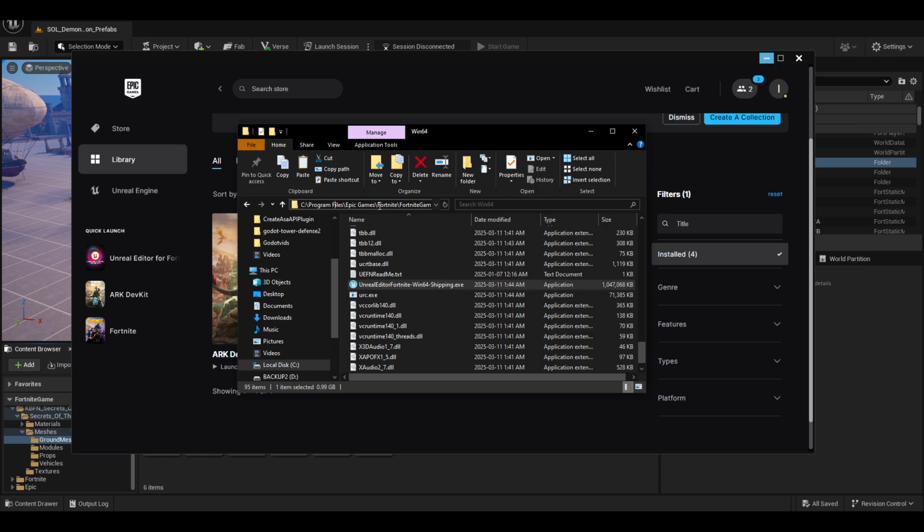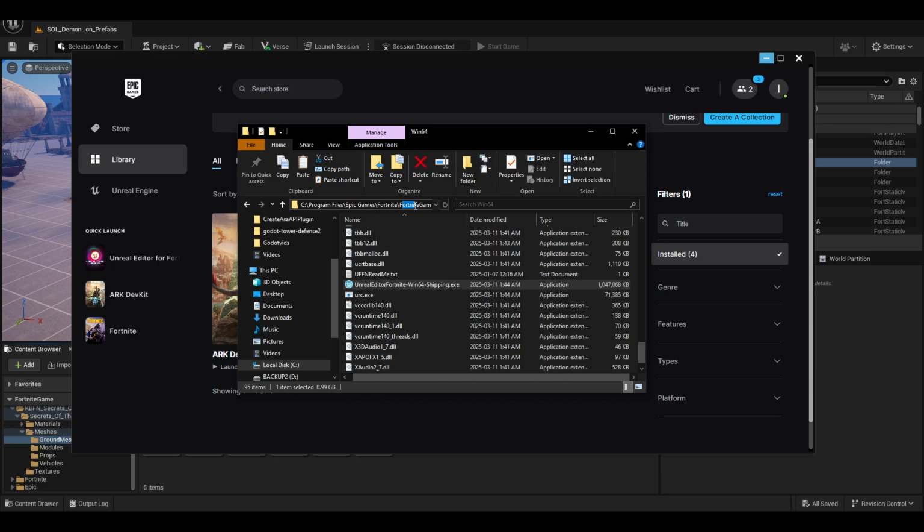Find your installation folder. For me, it's Program Files, Epic Games, and then Fortnite. Then click the FortniteGame folder, and then Binaries. FortniteGame is the same as yours, but this one is the editor.